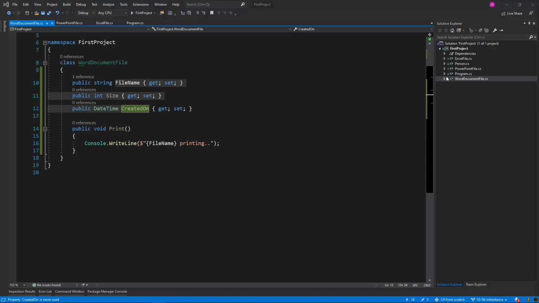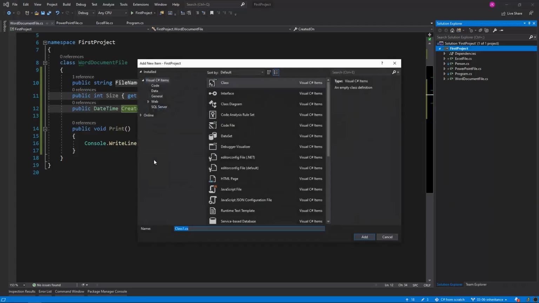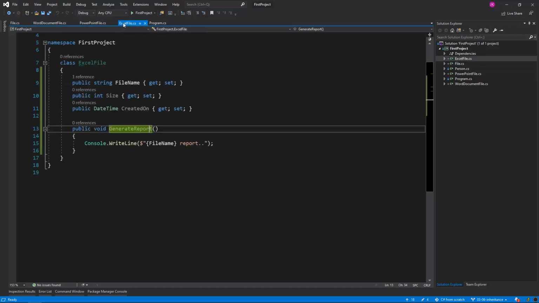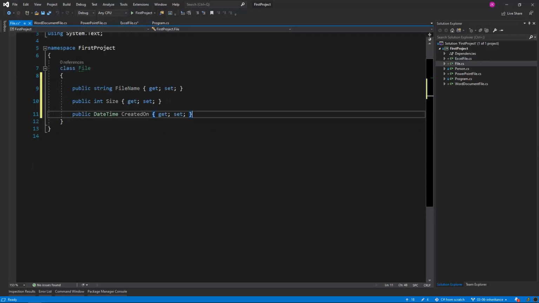So I will add a file class to our program. So let's add a new class, file. And in this type, we'll have to put all of the code that is shared across the file types. So let me just cut them from the Excel file and paste them here. Now our file class contains all of the fields that we'll need to inherit in the concrete implementation.